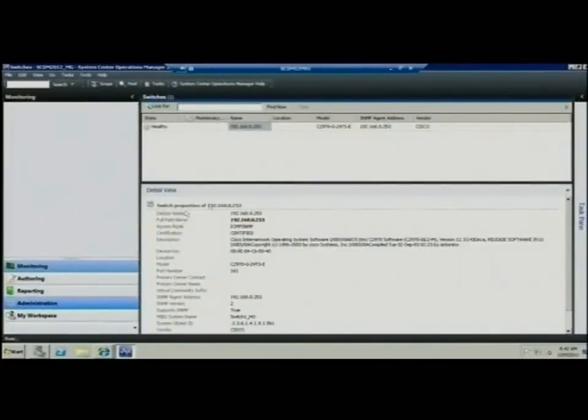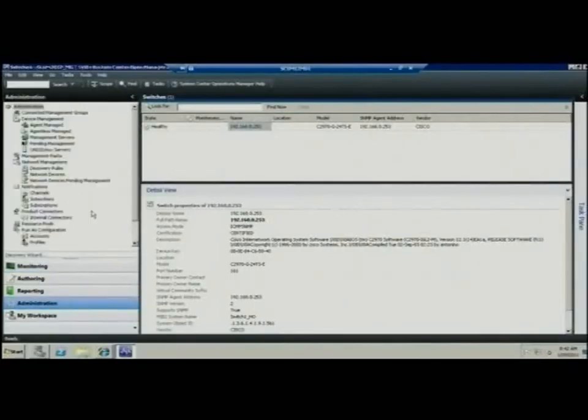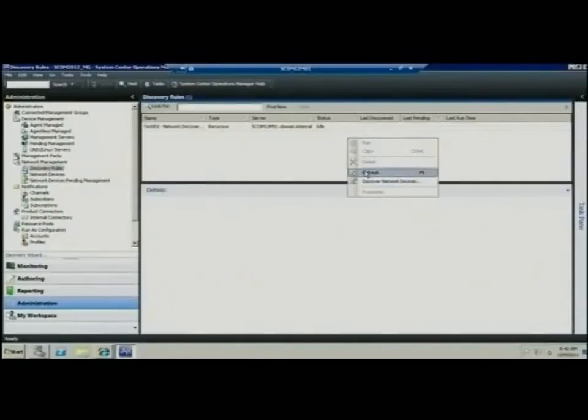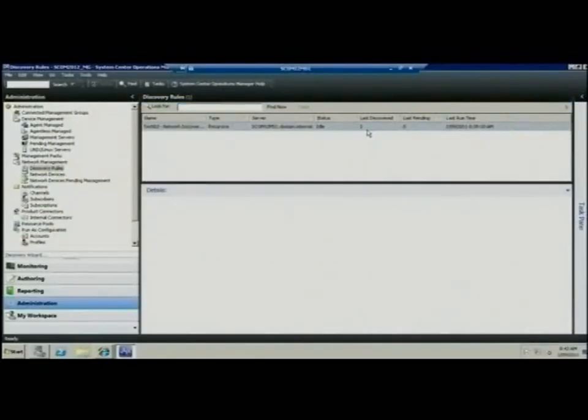Now, you remember at the beginning of the demo, I set up the discovery rule. Let's see if it's run. And there we go. So now we can see our discovery rule was run at 8:39 a.m., which is when I kicked it off, and it's discovered 3 new network devices. Back to you, Justin. Thanks, mate.